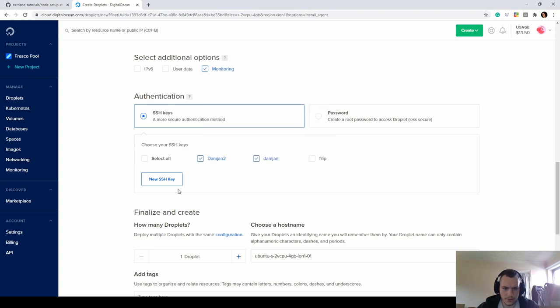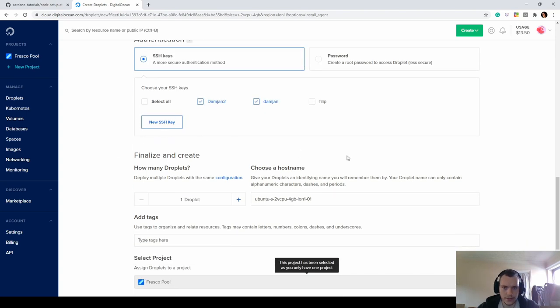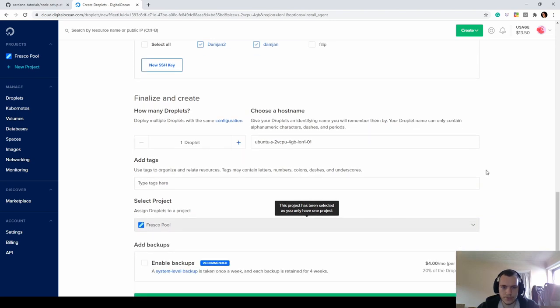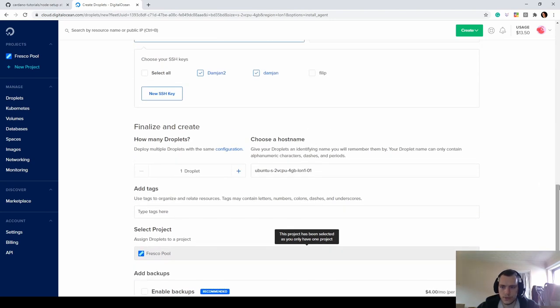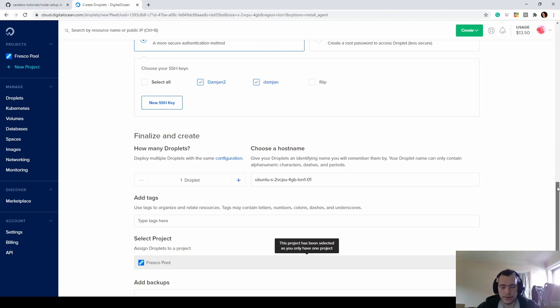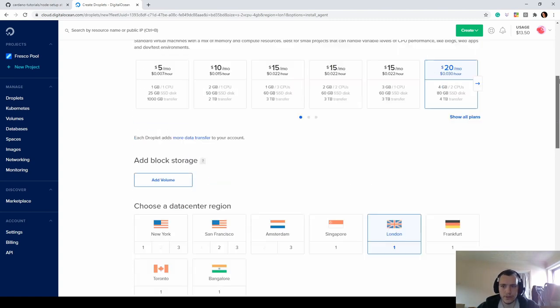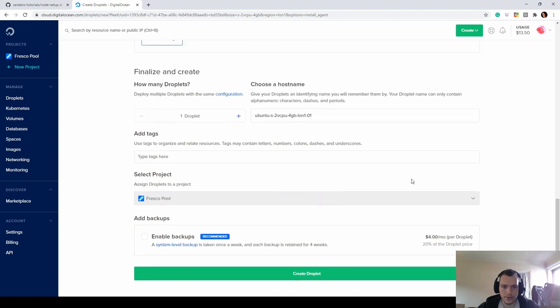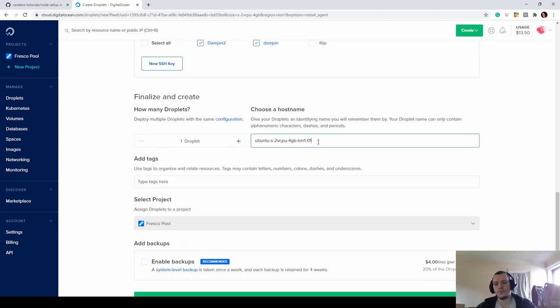So I'll put some of my keys in there to connect with PuTTY. I'm on Windows, so I'm going to use PuTTY to connect. There will also be a console to connect to the server. But you can use whatever server you want. You can do it on a virtual machine. You can do it with DigitalOcean. You can do it with Google Cloud, AWS, whatever you prefer, just as long as you have Linux on there.